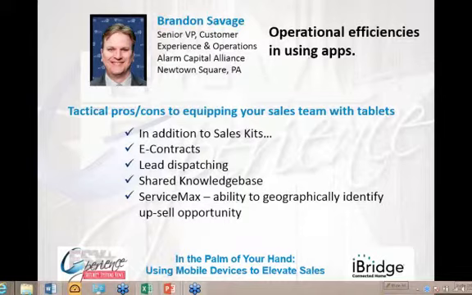Some other things you may not have thought of is the ability to do lead dispatching, that if you have a lead-based business, that you'd be able to dispatch those leads directly to your sales reps through the tablets. To have a shared knowledge base where you can take all of this information that both sales reps and technicians could use to do their job more effectively and have it available on the tablet. One tool we've been looking at from a field operations point of view is ServiceMax, and there's certainly a lot of great reasons to have both your sales reps and your field operations on a similar platform and to be able to share some of the tools across both. Moving to the next slide.